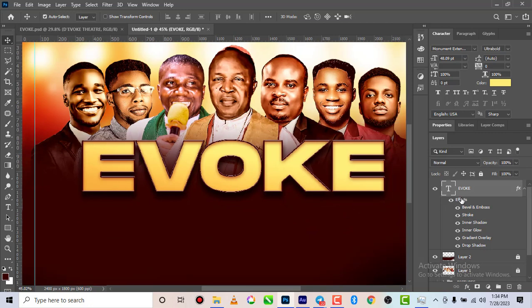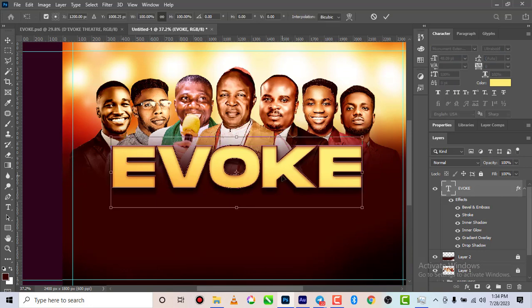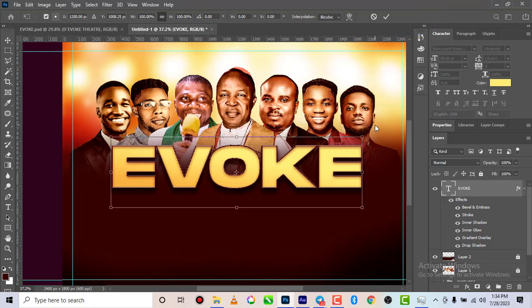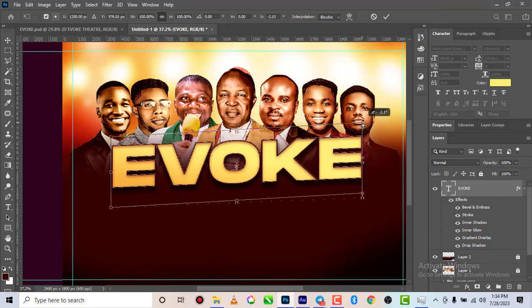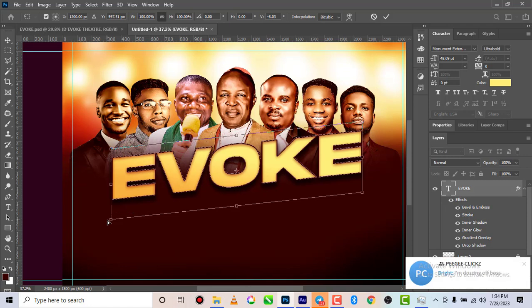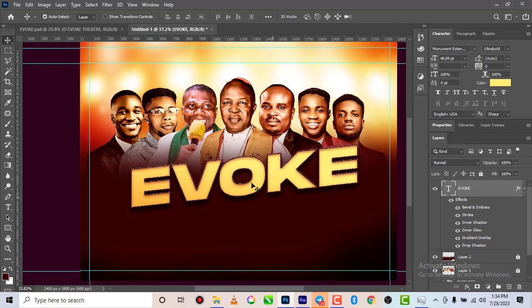Then, after we are done with this now, just press Ctrl T so that we can equally skew it. You right click on the text and come here, skew. Then drag it up and drag here. All right.